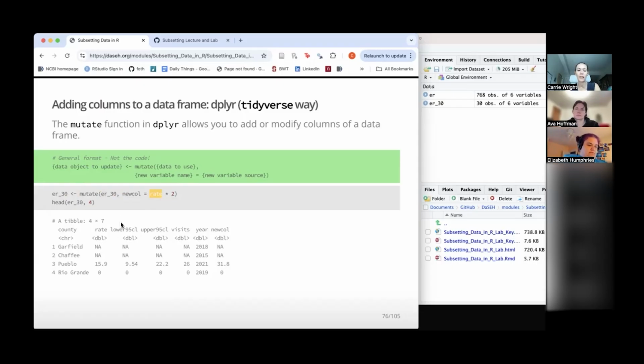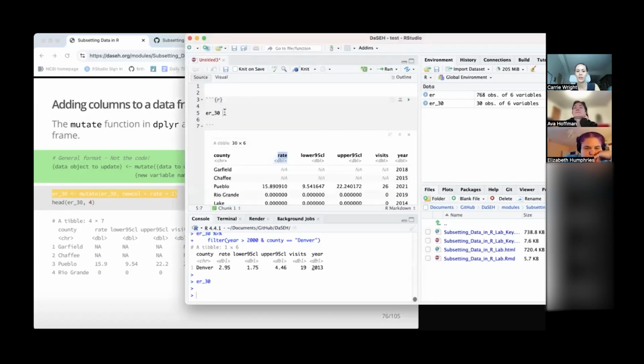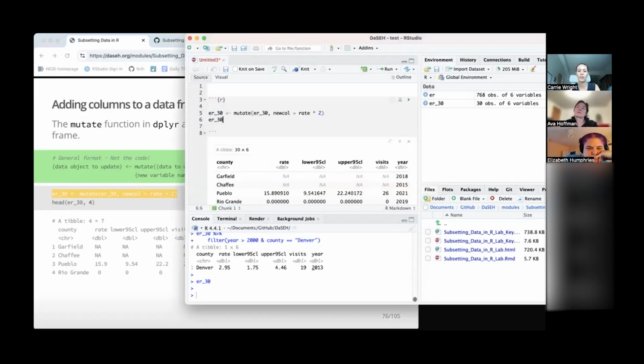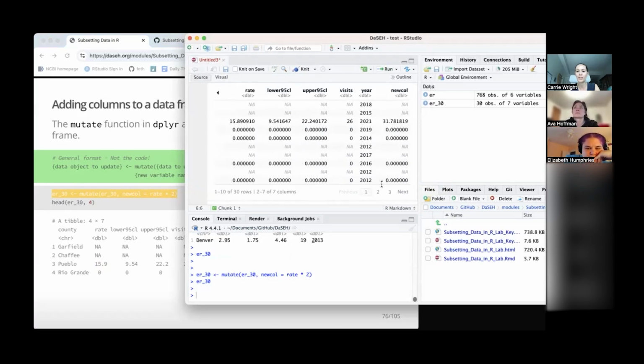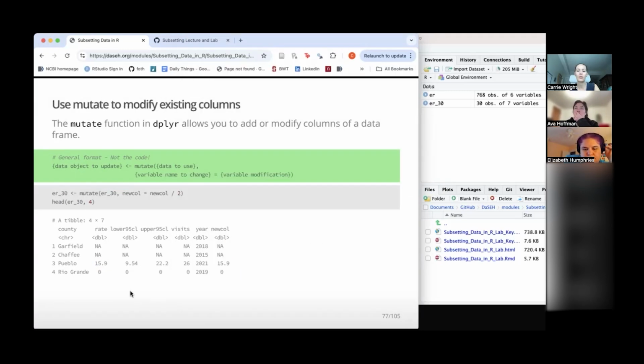When we take a look at our modified data set here, we see that we have created this new column by creating a double version of our rate. So here we have ×2 for Pueblo, Colorado. So let's see that over here. I'm going to preview a larger amount. Okay, so I can see that if the rate was 0, in my new column I'm also going to get 0. This can also help us to add or modify columns.